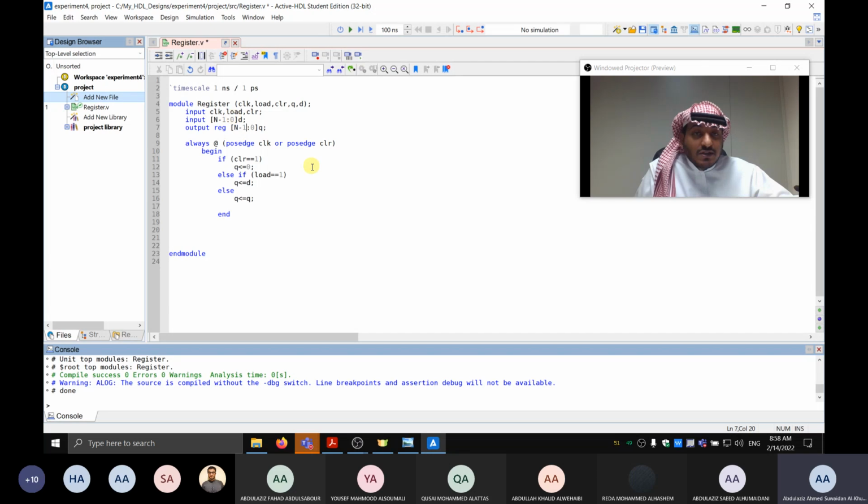So how to define it now? This special n, you define it here. After you say the name of the register, you say hash, and then you start defining. You open a bracket, and then you say parameter, and then you say n is equal to whatever value, let's say 4-bit. And then you close the bracket. So now you define something called n, which is 4.